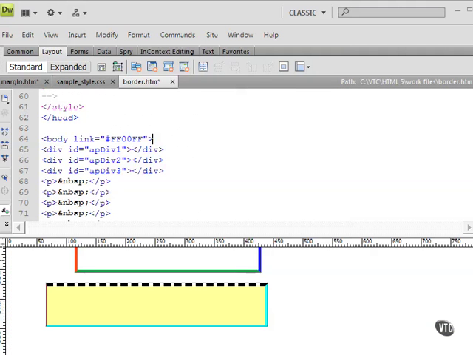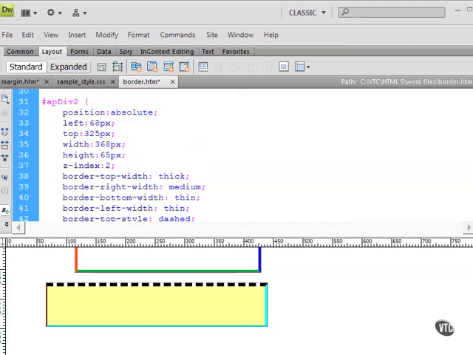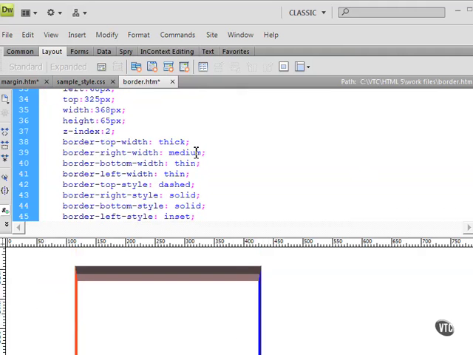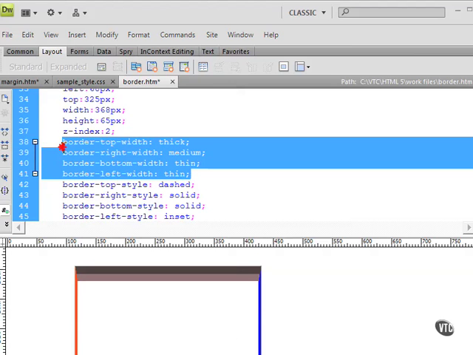Now, border widths allow you to define the width of the element's edges one by one or all at once. Here in this example, APDiv2, I have a thick border for the top, a medium border for the right, and thin borders for left and bottom. You can see that in this declaration right here. Thick, medium, thin, and thin right here for my border declarations in terms of the thickness.